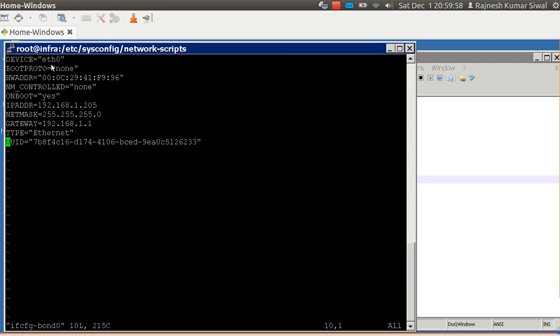Bond0, this is unique corresponding to the interface, so delete it. Now if we talk about the bond0 interface, first of all the device name will be bond0, BOOTPROTO none. The hardware address, just comment it out or remove it, and IPADDR, NETMASK, and GATEWAY have to be specified.